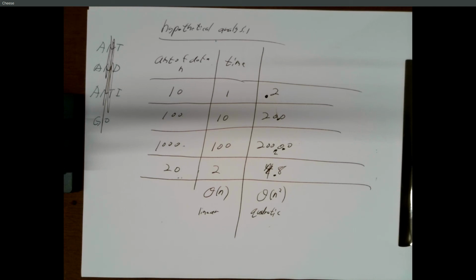Are there some algorithms that are 2 to the n? Sure. Yeah, things can get a lot worse than this.